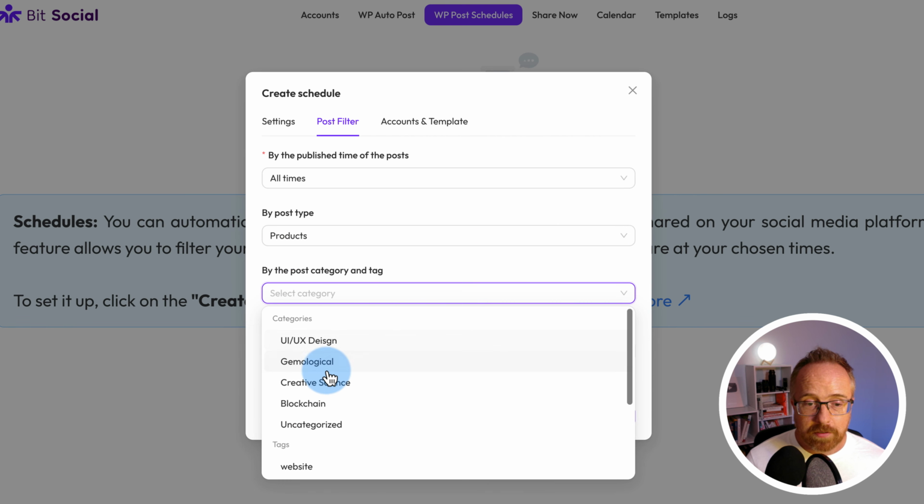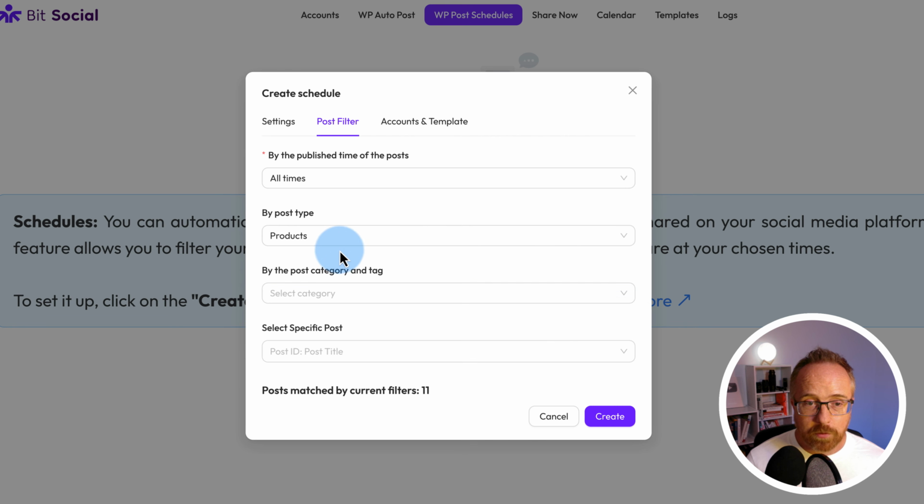You can choose by the category as well. So if you have different categories of products, you could set up a different schedule for each one. You can have multiple schedules, I believe. We'll see it when we click create. And here it shows how many posts match the current filters. 11, sounds good to me.